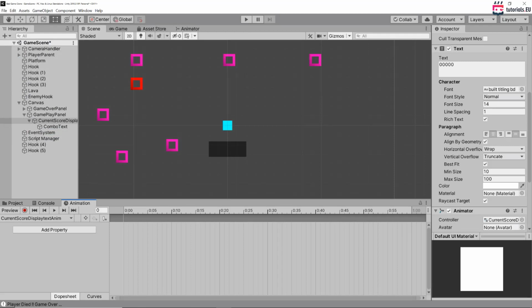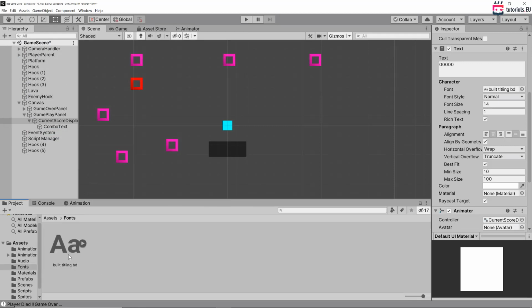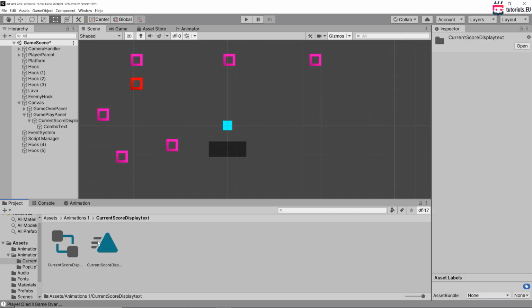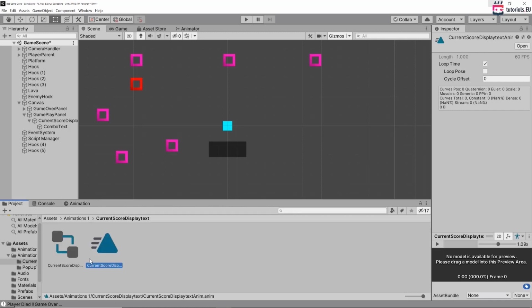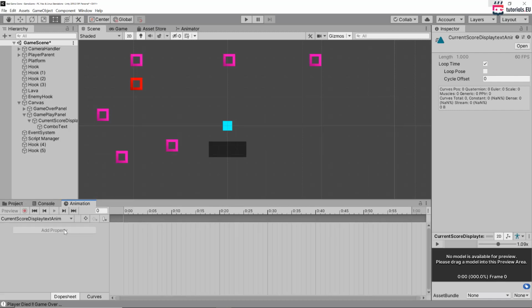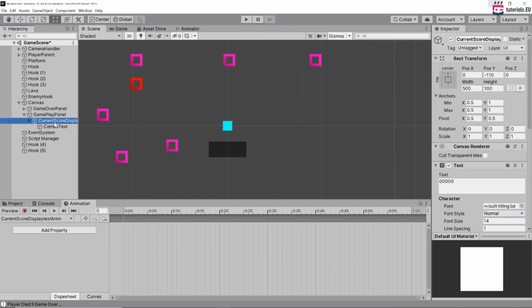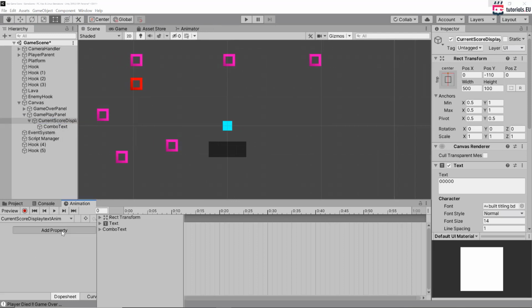So now we have this new animation, and let's go over to this animation. It's in our animations 1 folder. There was a little bug before and my animations folder wasn't showing up, so that's why I created this animations 1 folder. So let's go over to this animation. Once you click on the animation itself, here current display, you see add properties grayed out, and that's why we have to click on current score display text, and then we can add the property, and that's exactly what we're going to do.